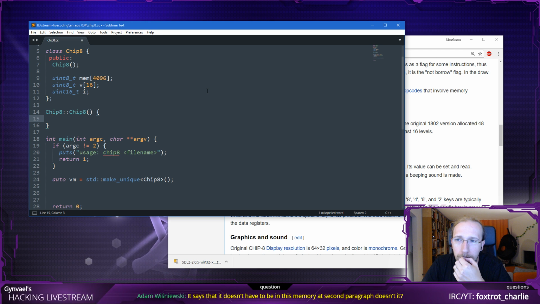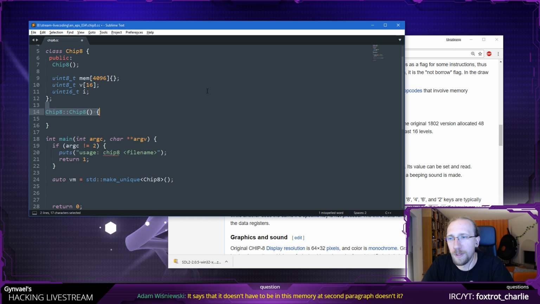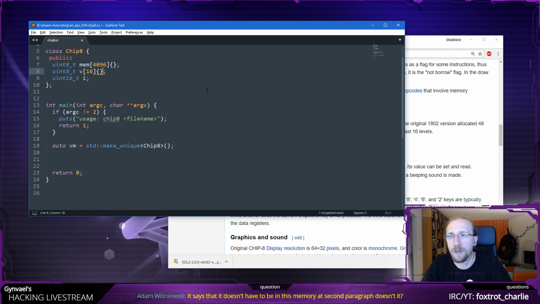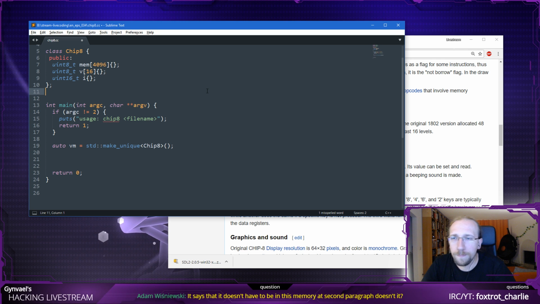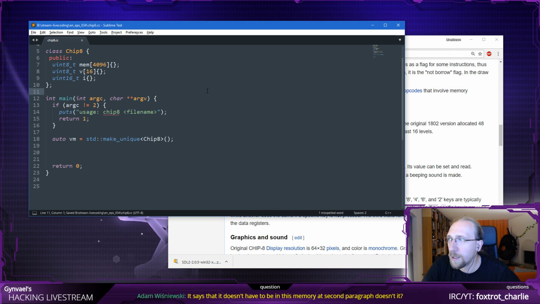So, I think I could just initialize it here with something like this. Maybe I don't need a constructor after all. Let's try like this and let's see what happens. If it doesn't work, then I fall back to the constructor.